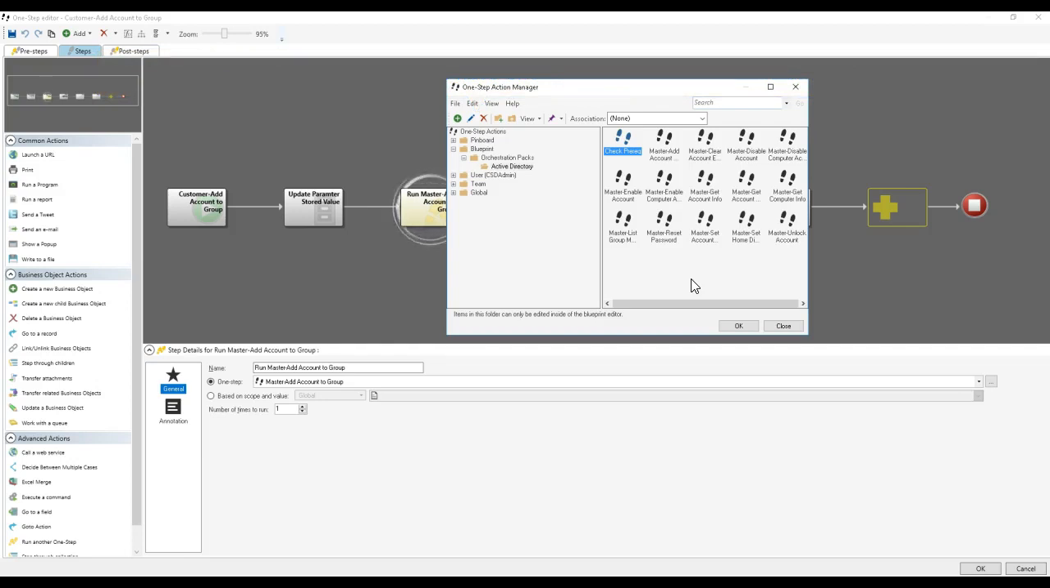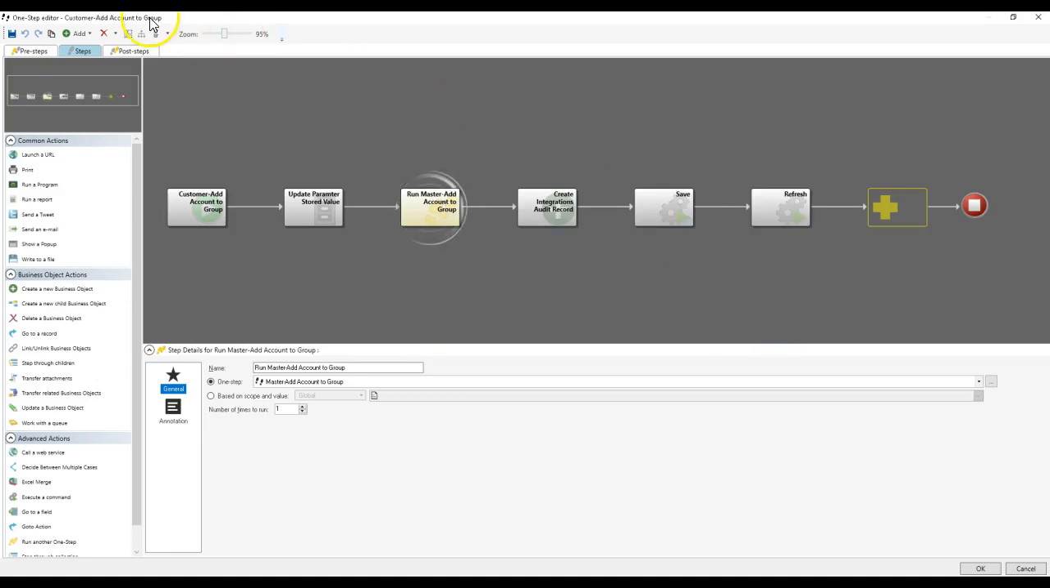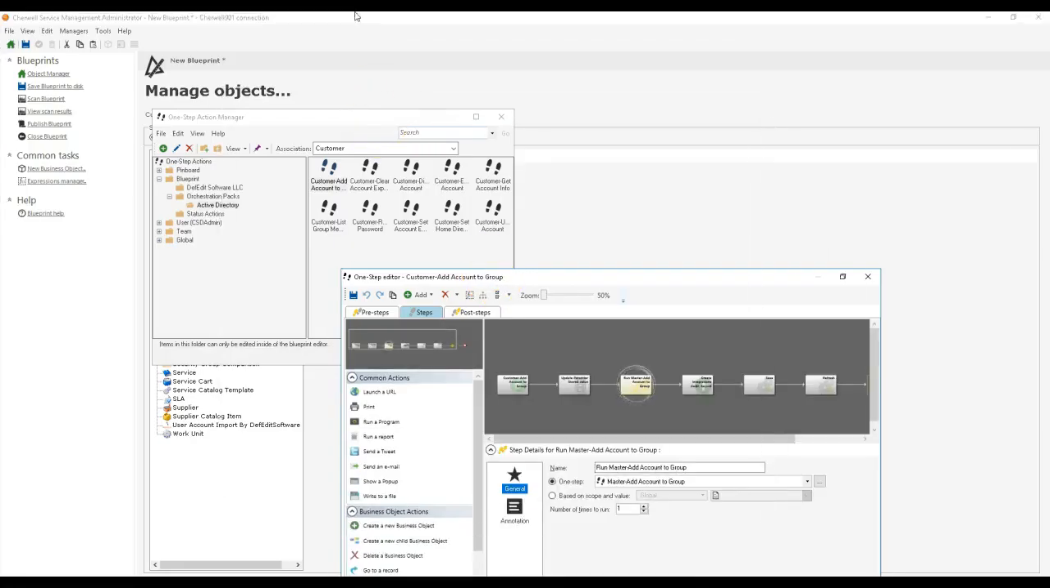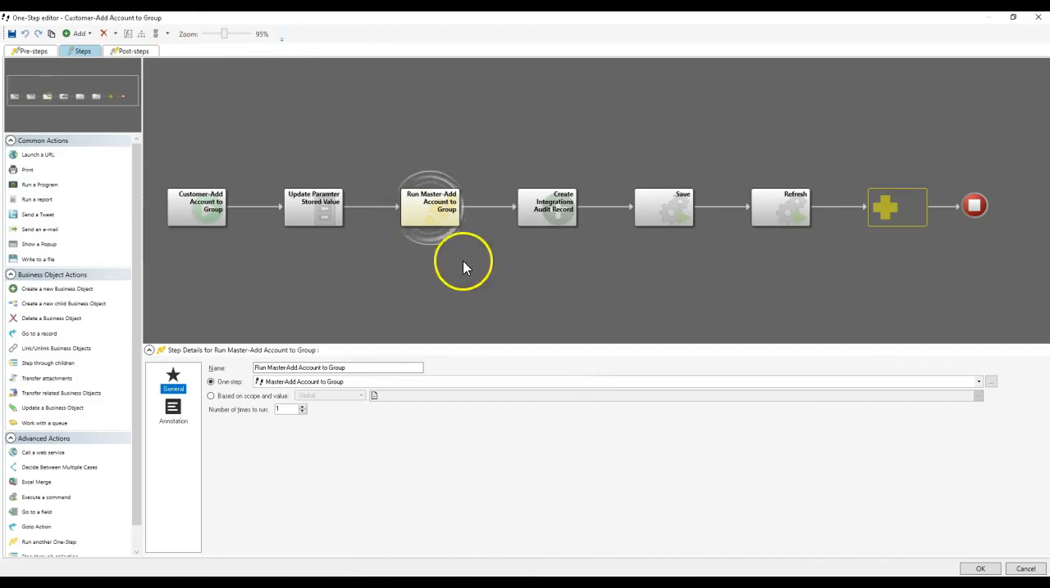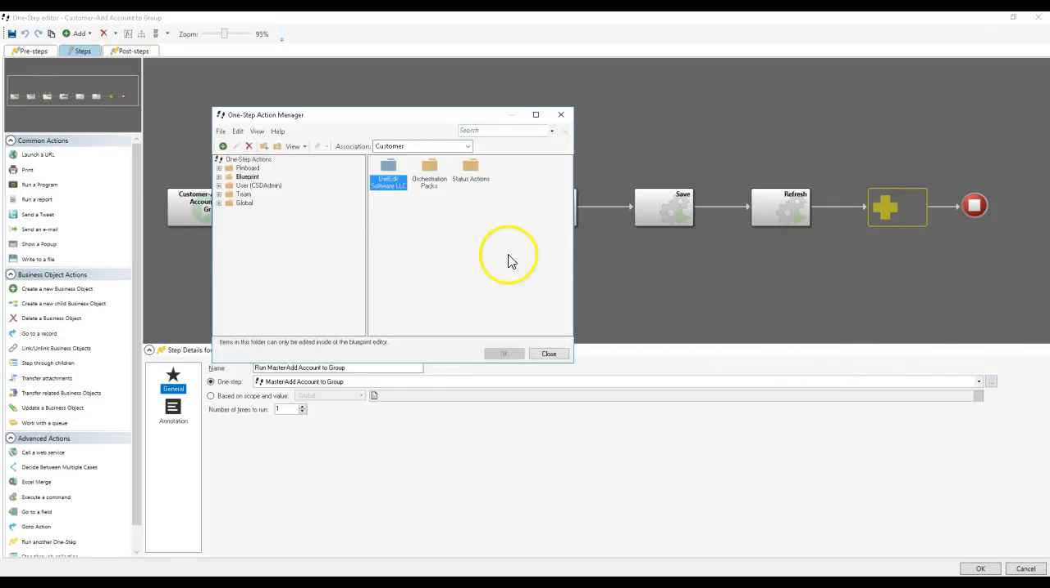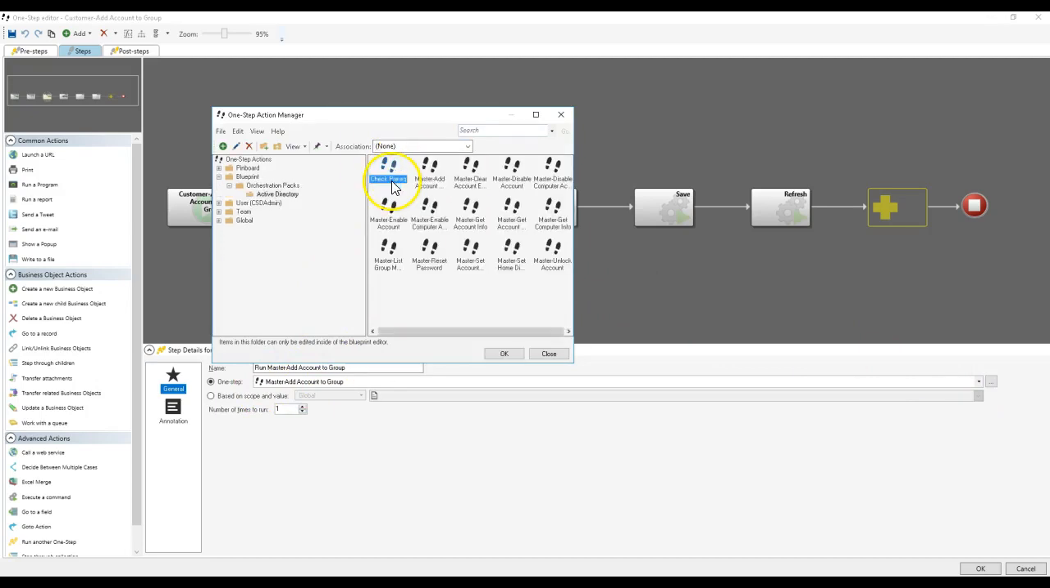Very simply, we're just going to create a supporting business object that holds the data that's going to get sent to this one step here. That is not the original customer add account to group one step, but the none association master add account to group, because that one's under the none association, and I think they put it there so that you could use it across many different business objects, which is actually really smart. I've looked a little bit at this map, and everything I see just looks more and more clever, so I really like the map itself. It's a great starting point if you're going to be working with Active Directory.